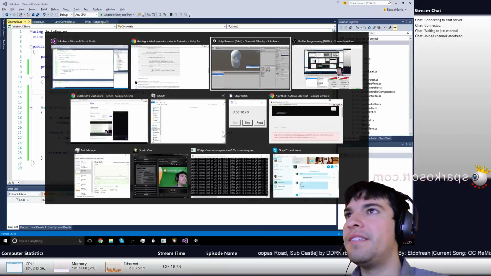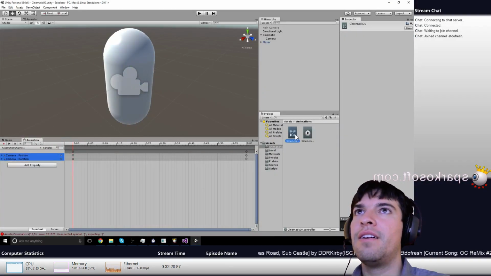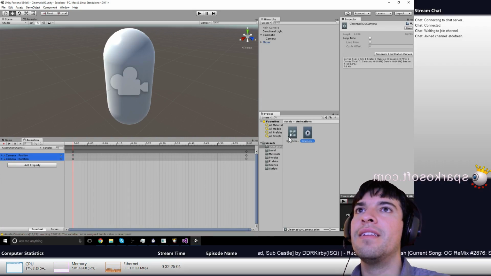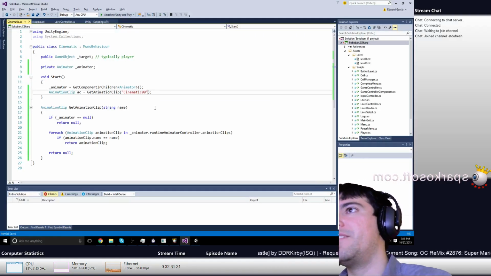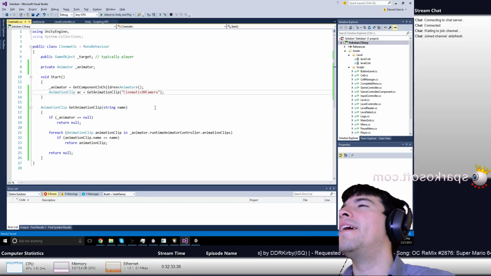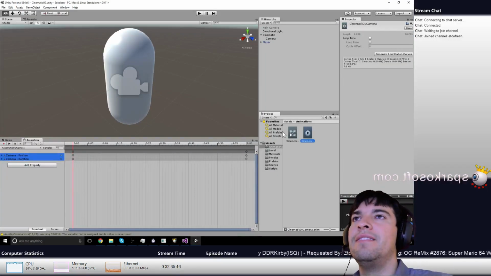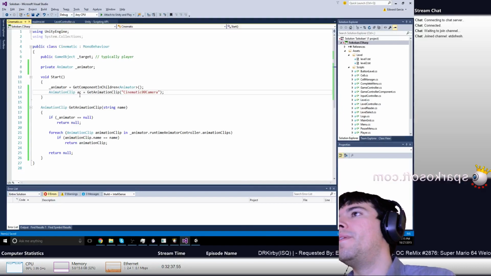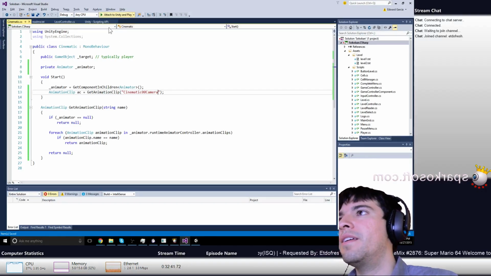So let me go back to Unity. Are you called Cinematic 00? Yeah, I think everything's called. Oh, should I call it Cinematic 00 Camera? It kind of seems to be the actual name of everything. Alright, fine. That's good. Cinematic 00 Camera. Does that work? Can we break here and you tell me if that's good?